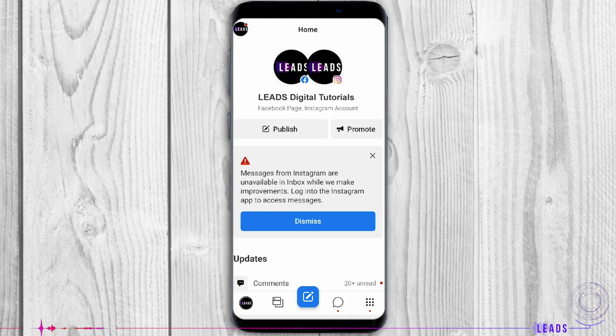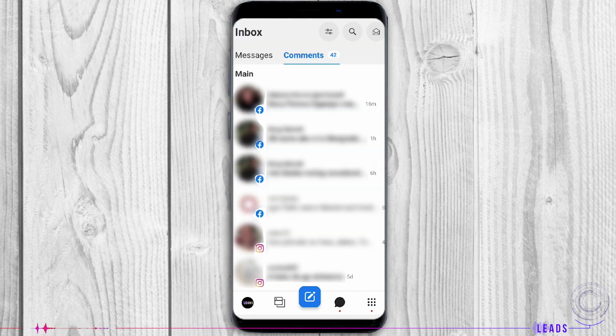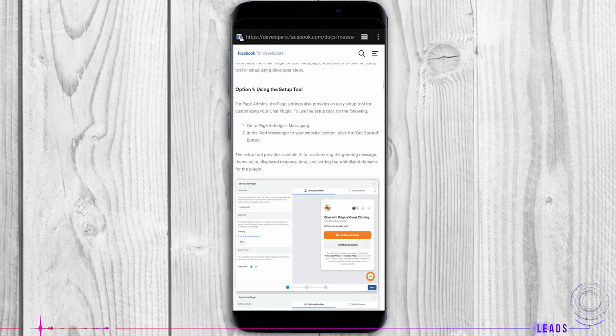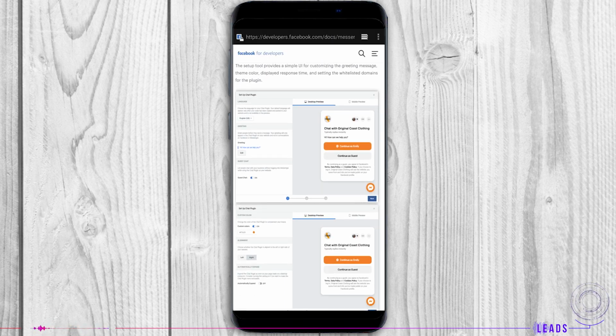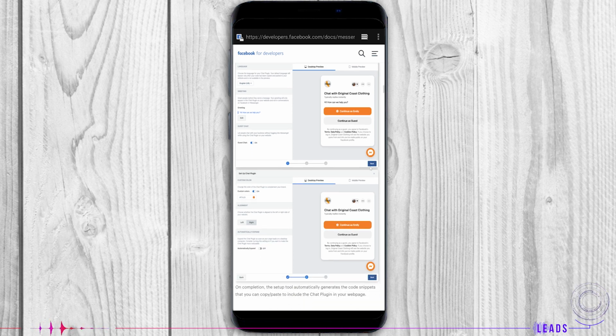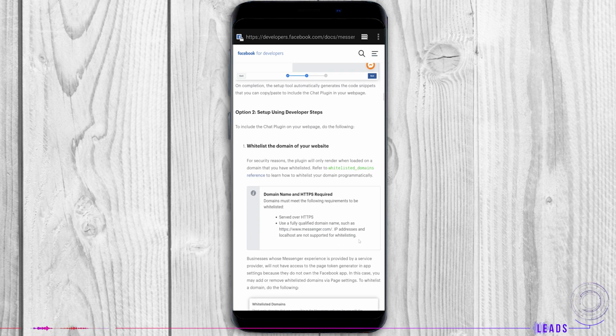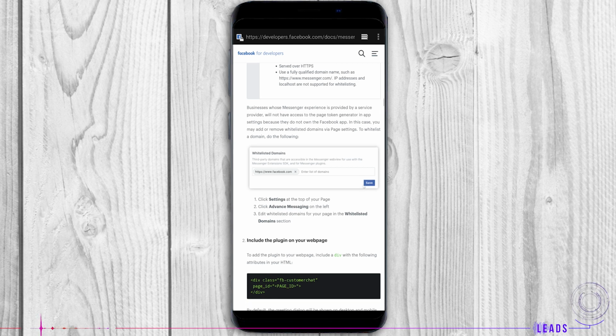Comments. A list of comments and messages on your page and Instagram profile. The good thing is that you have everything in one spot. Each message or comment is labeled with the Instagram, Facebook, or Messenger logo. You can also add Messenger to your website. Tap on the Get Started button. This part is for developers, but you can also do it yourself. It's important to have these two connected if you're always on the move and you want to cross-link those platforms in order to improve your business, so this can be a handy thing for managers, young managers, community managers.